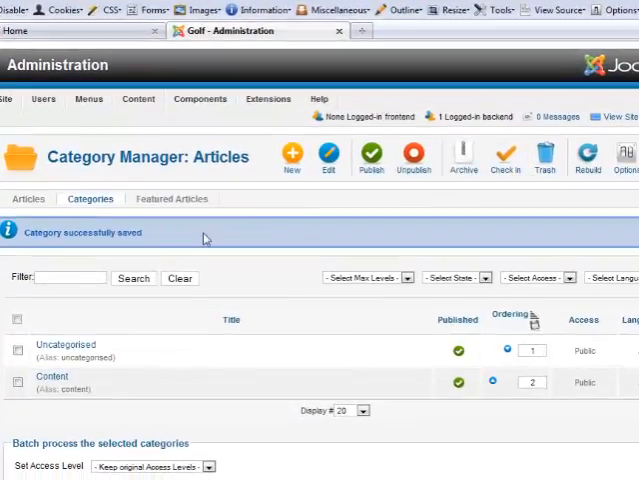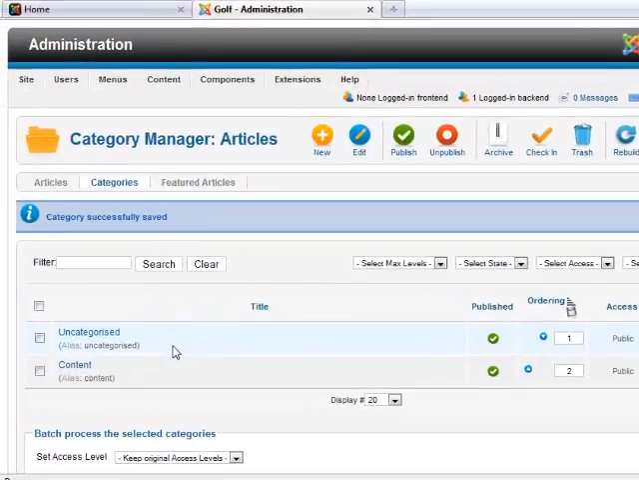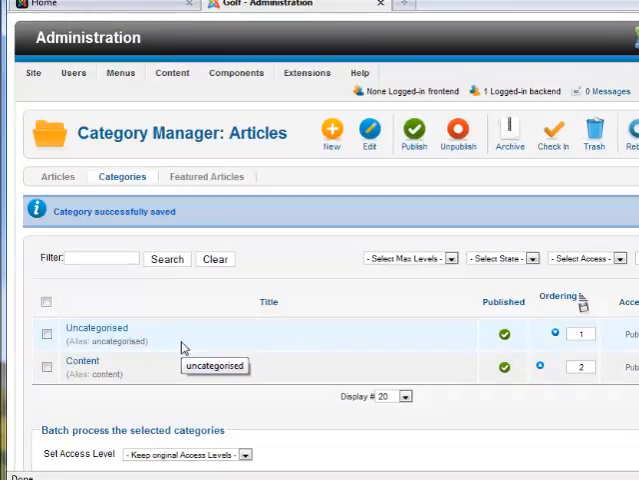Okay, so there you can see the uncategorized. It's always a good idea to have all of your content in some kind of category or another. As the site grows, if you have just an uncategorized section, you'll find it terribly hard to find particular pages on the website.